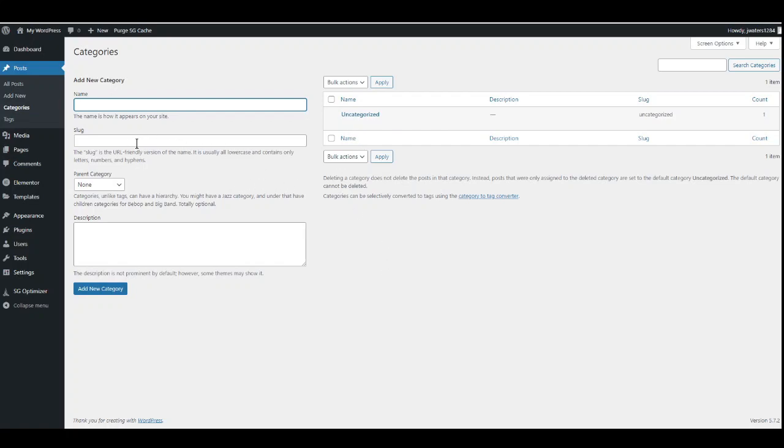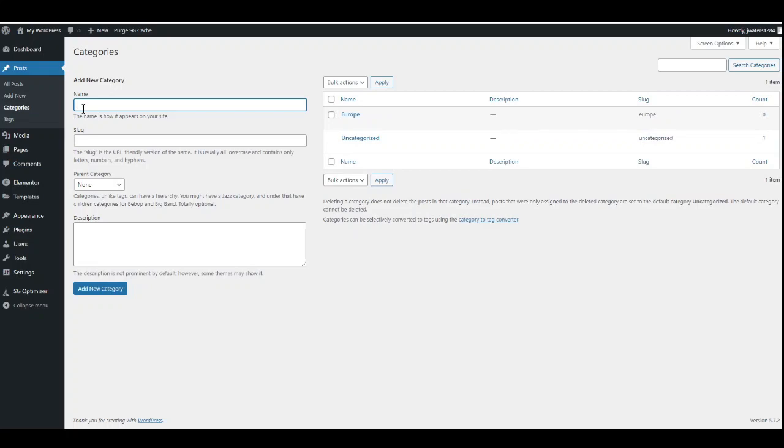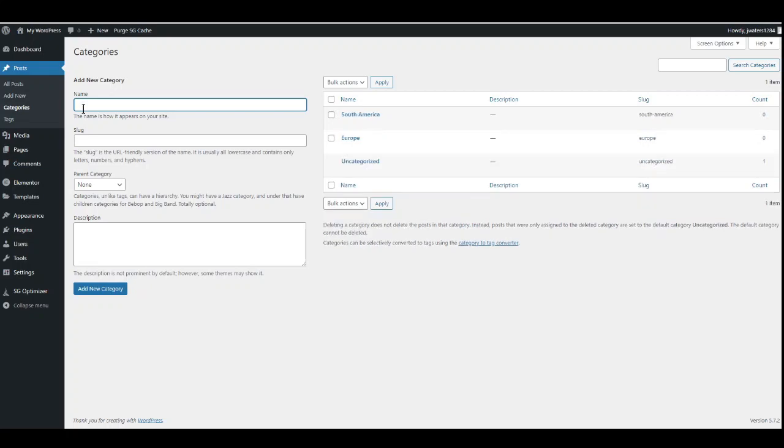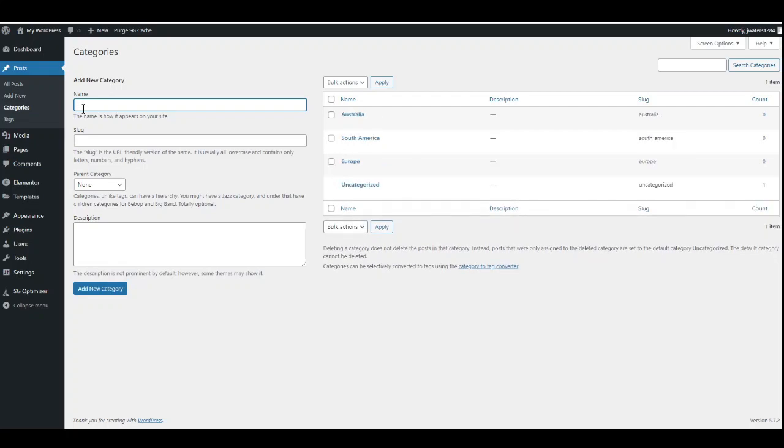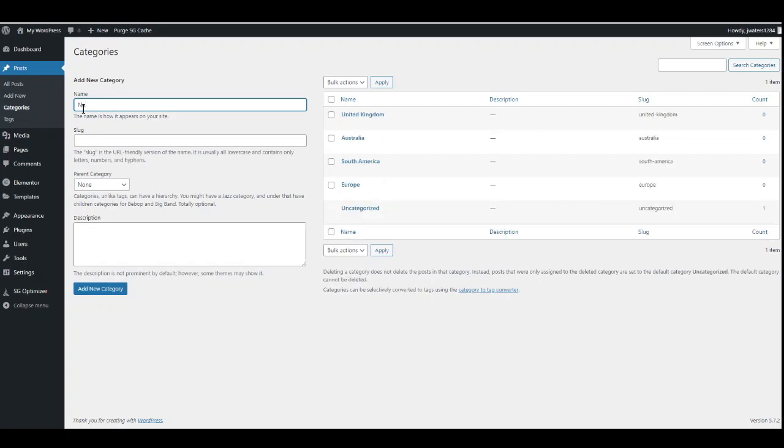But what we're going to do now is we're going to start inputting our own categories. So the first one I'm going to just put in is Europe. Just simply hit enter, and then we'll have South America, enter, then we'll have Australia, maybe United Kingdom, North America.